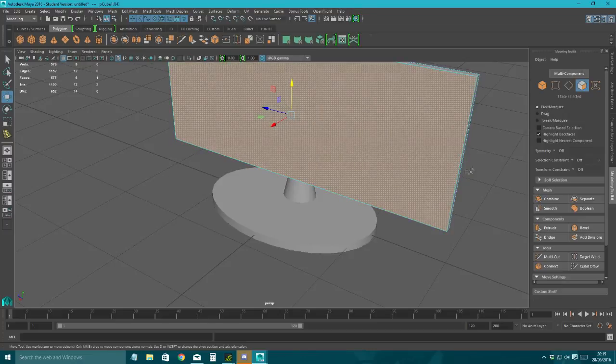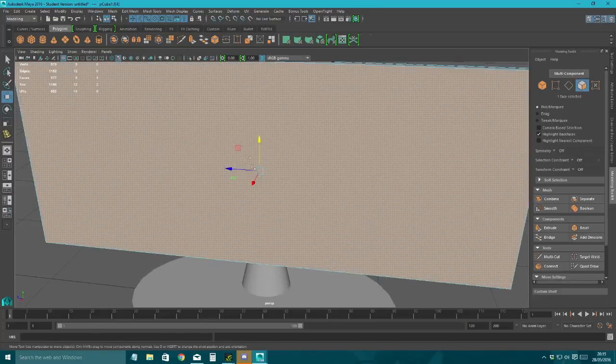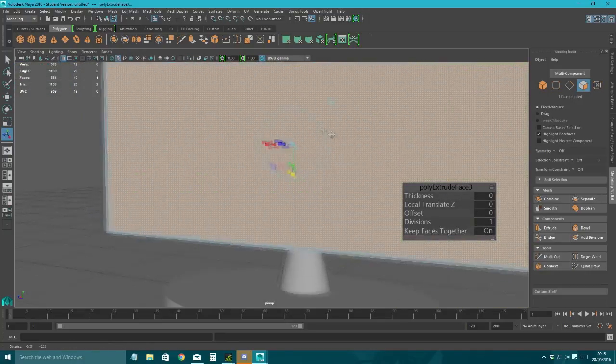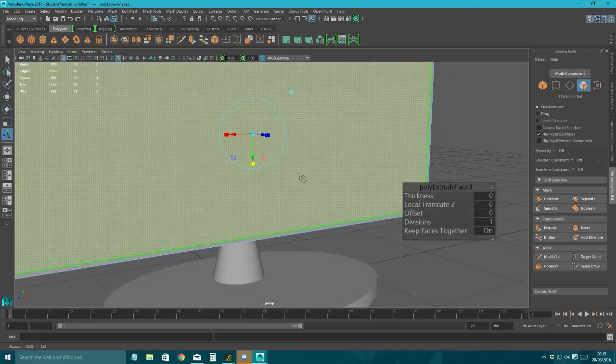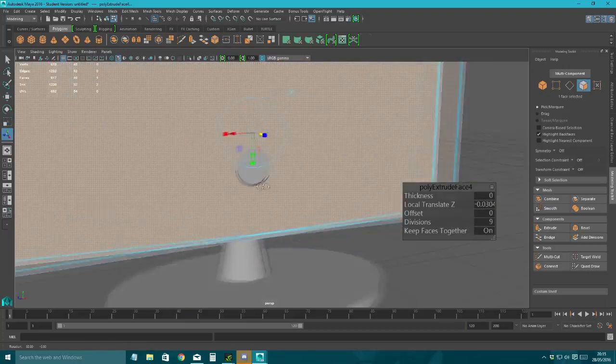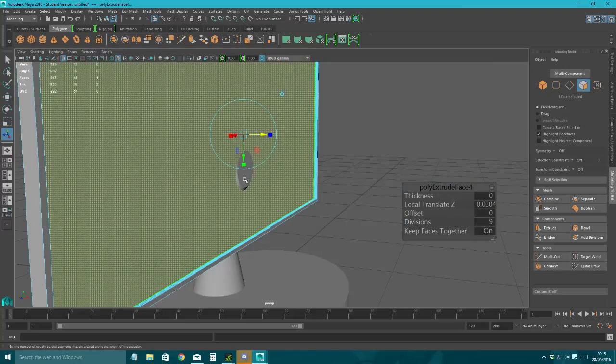So we have a rim around the monitor. But to do that, we extrude and we scale it in just a little bit. Once again, I have to turn my divisions down to one, and we're also going to scale it in on this axis a little bit, just so that it's not weird looking. Then we're going to hit G again, and I'm going to push the screen in a little bit.